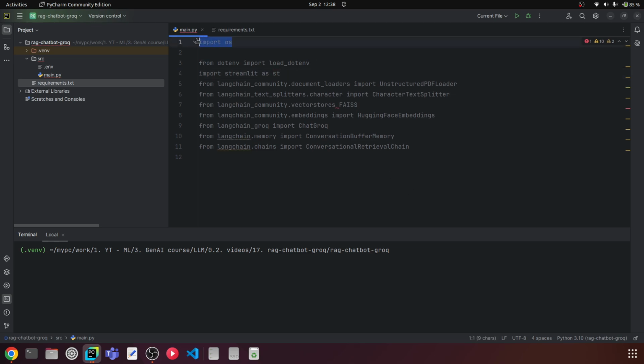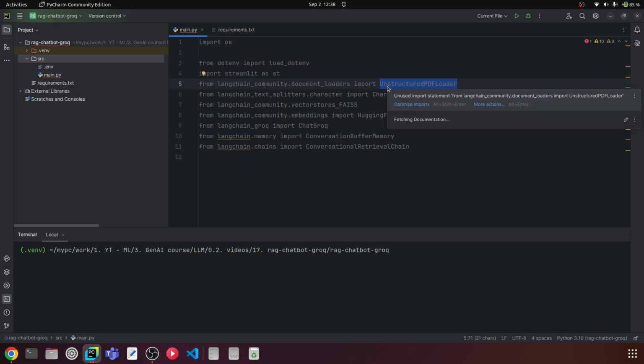As I said, we have this OS mainly in order to access the working directory, which is this src and other things, so that you can mention the entire file path. And then you have this load.env to store the API key to your environment variables so that Groq and other libraries can use this. And then we have Streamlit for the user interface building, and then we have unstructured PDF loader used to read the PDF file and extract the text from it.